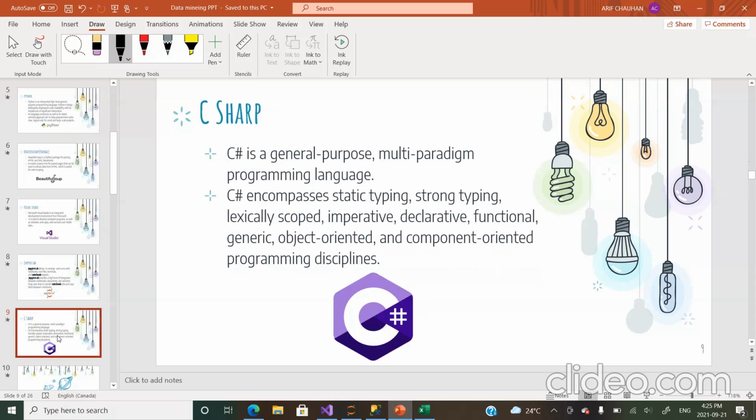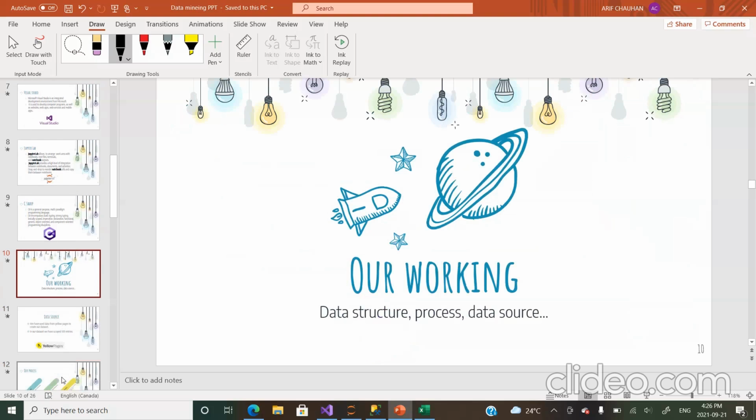And lastly, we have used C Sharp, which is a general purpose multi-paradigm programming language. It is user friendly, object oriented, and component oriented. So that's all the platforms which we have used. The further working of the project would be explained by my colleague, Mr. Shail Shah. So I would hand it over to him. Over to you, Shail. Thank you so much.